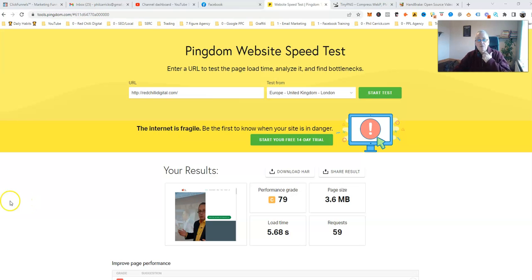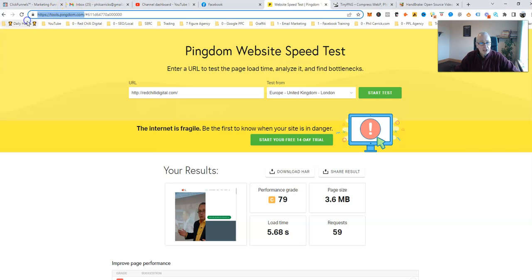Sorry. Okay, so I just want to show you one of my websites here, redchilidigital.com. Now this is not very good. Load time 5.68. It fluctuates. It goes from like 5 to about 8, and it's not good. You might think it's good because in the grand scheme of things it doesn't seem a lot, but it is. It is from Google's perspective, and also for your readers and your prospects.